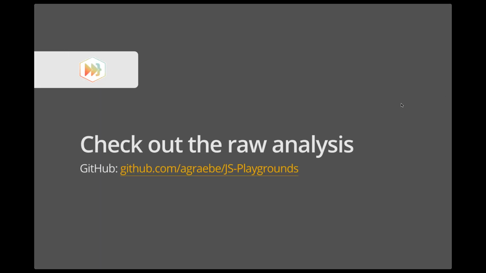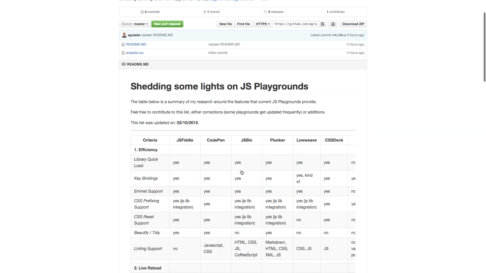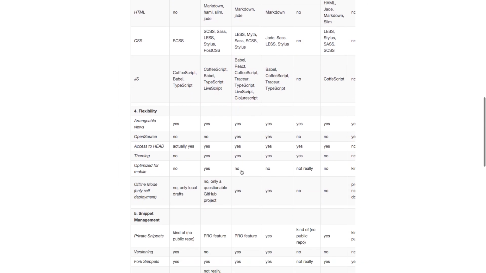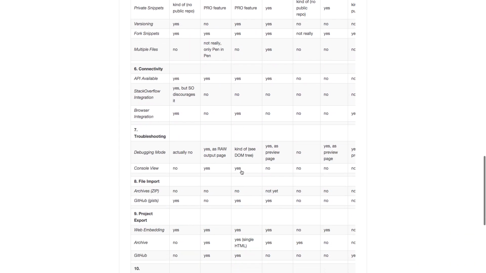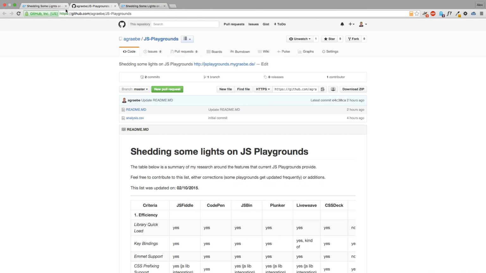So if you want to check out the raw analysis, and if you want to contribute and help me, and if you want to add some other playgrounds, you can definitely do that. I have that on GitHub. You can create some issues, or if you see something that's wrong, just let me know. As you can see, that's quite a lengthy list. So let me switch over here.